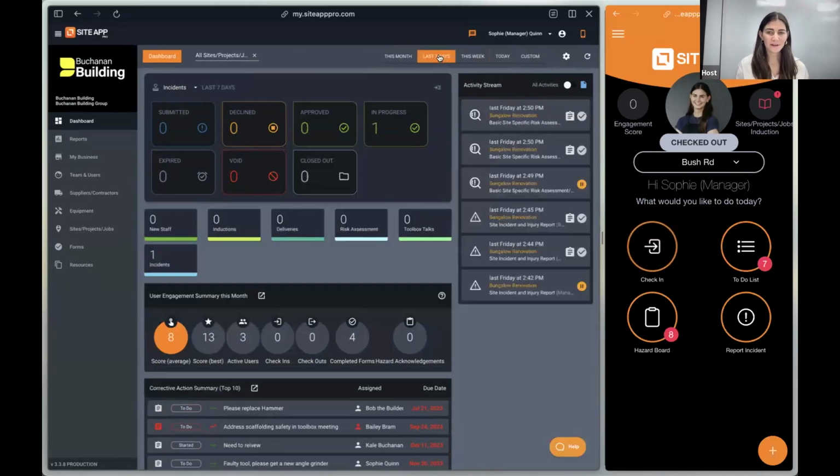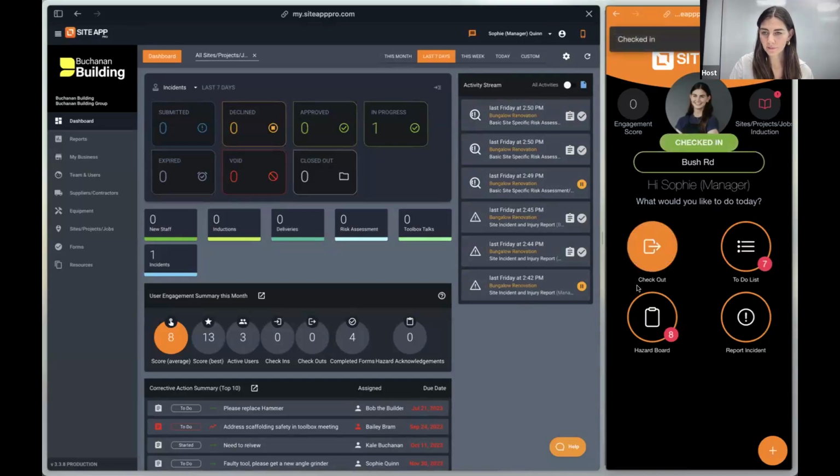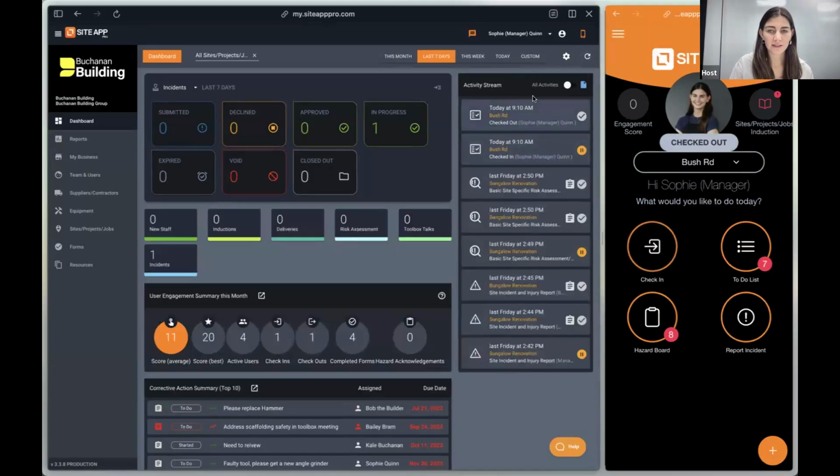Awesome. And last but not least is the activity stream. This is a live feed of what's going on your site. So as your team engages on the site and they start to complete forms, check in and check out, you'll see a live feed of those activities coming through onto that activity stream.